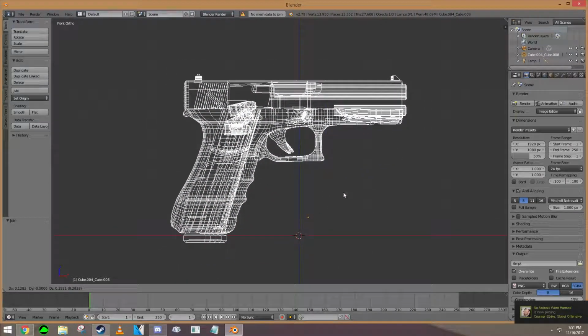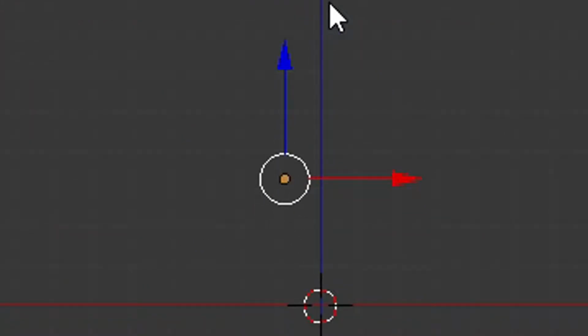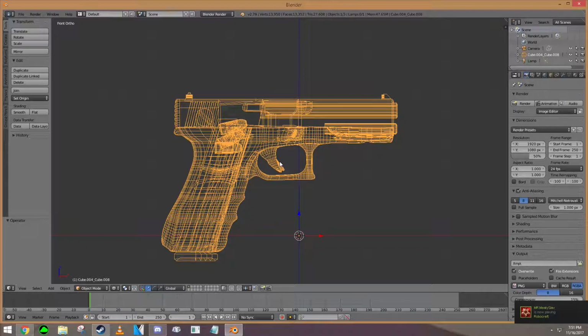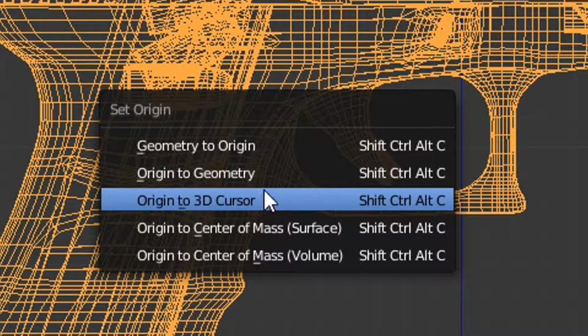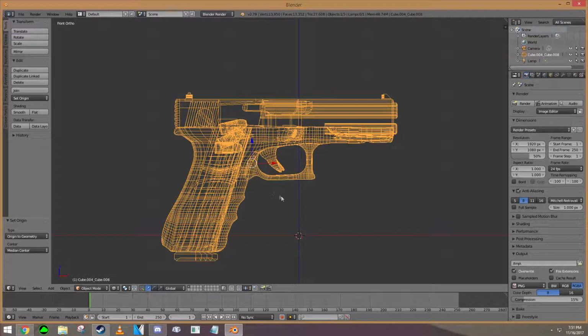The anchor point, which is this orange dot, is in the middle, like that. And how to fix it is Control-Shift-Alt-C. It comes up with this thing, and it says set origin. We're going to hit origin to geometry.